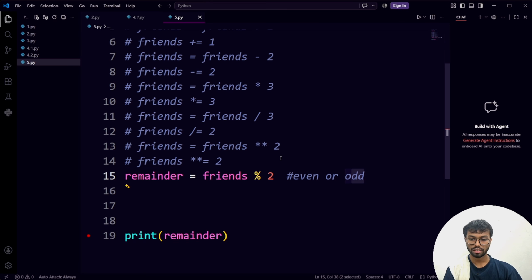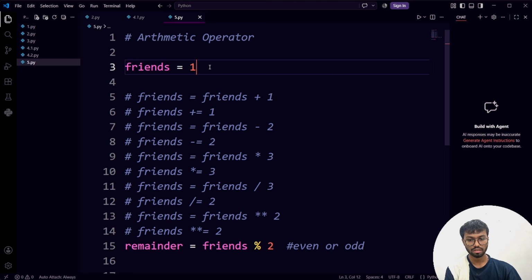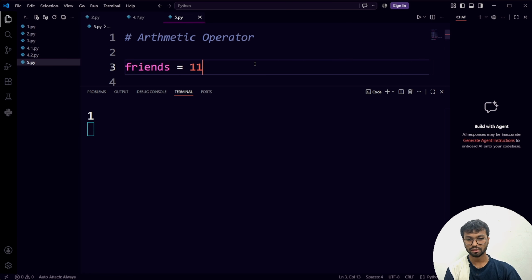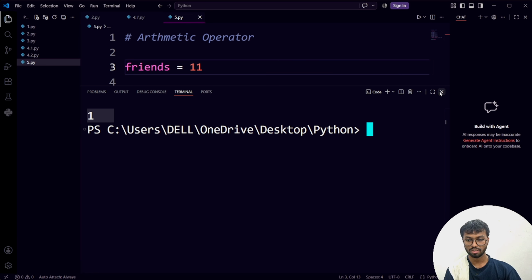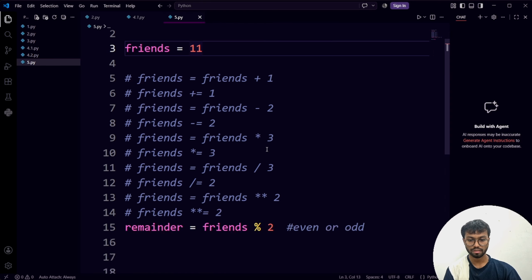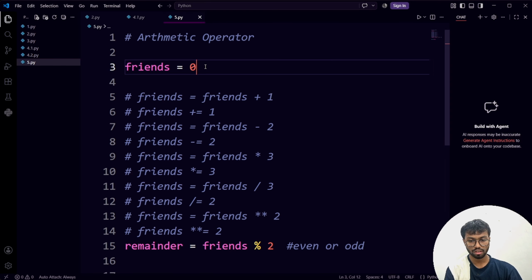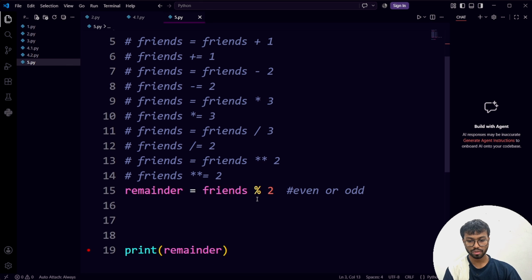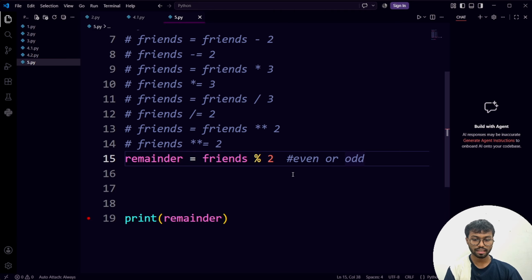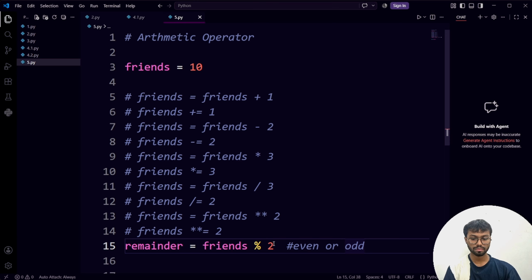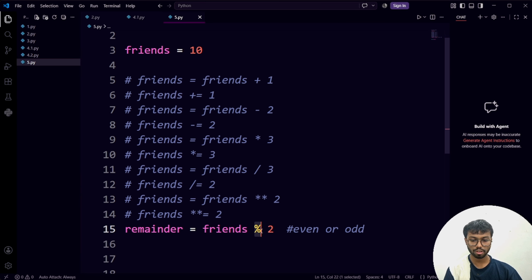In the case of odd, let's say we have an odd number of friends, 11. If I print this, there will be a remainder 1, so the number is odd. So the modulus 2 operator is mostly used to find even or odd. Now we have completed the basics of arithmetic operators. We have done addition, subtraction, multiplication, division, exponentiation, and modulus.